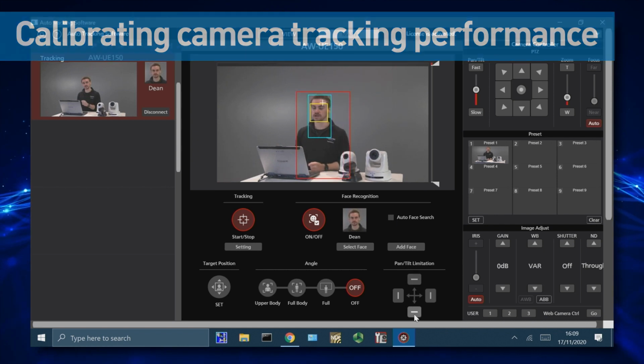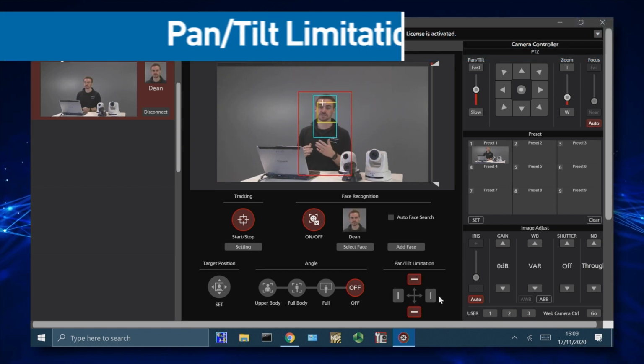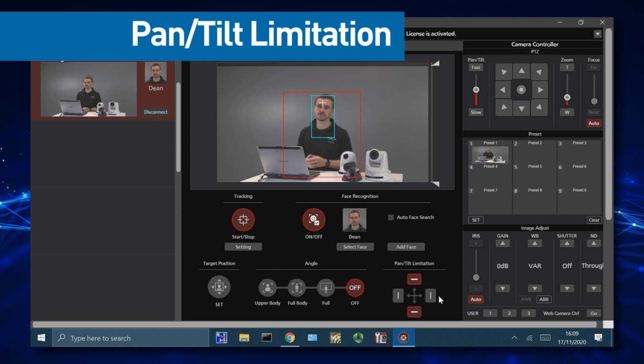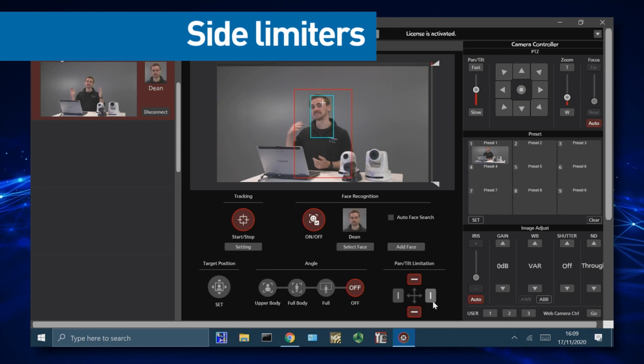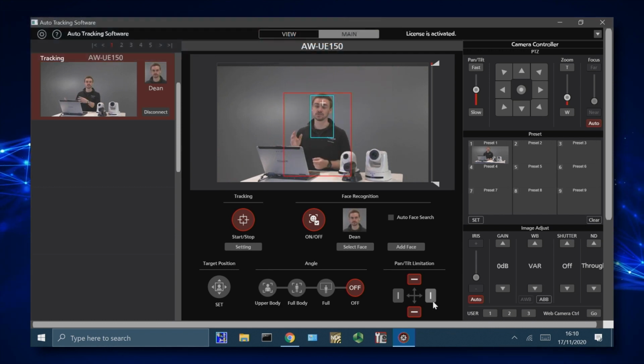So we could apply things like pan tilt limitation to make sure the camera doesn't go up and down if it is on a stage. We can also apply side limiters. So if the presenter then walks off, the camera can then reset to a preset position that we've already assigned, so it's waiting for the next speaker.